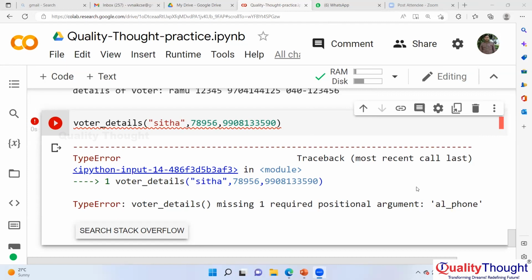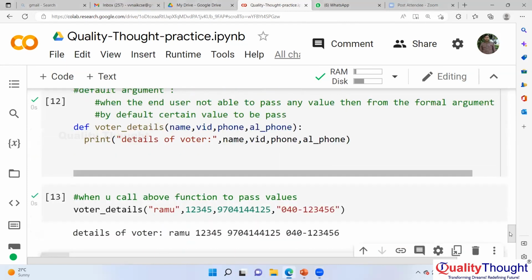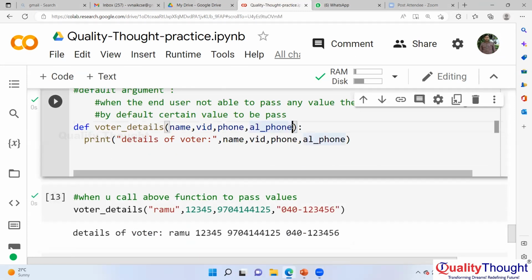default argument concept. Whenever you write the definition of the function, you have to pass a default value. So if the candidate is not in a position to pass the alternate phone number, for the parameter I have to pass it like that. Otherwise, the database will throw an error to you. For that reason, now I'll be executing for Sita. Now you see the output.